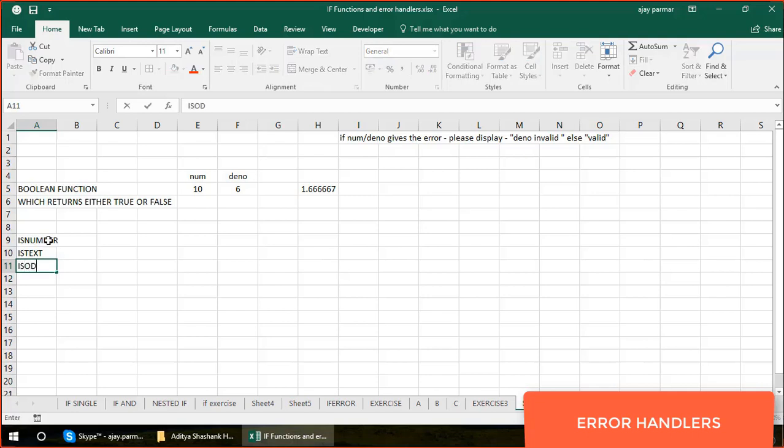ISODD. You can also check whether the number is odd or not. You can also check whether the number is even or not. This is something which I'm just telling you in advance. Maybe in the future we may use it, who knows. But my main priority today is to make you familiar with the ISERROR function. Are you the error? So let's go and check that.